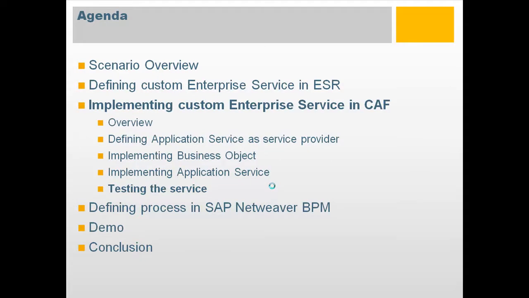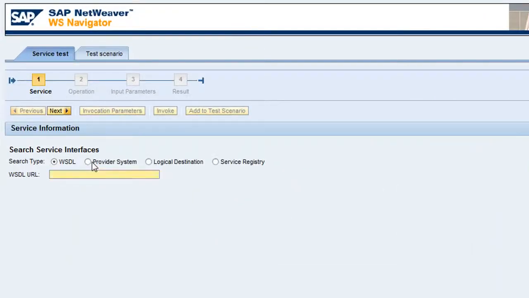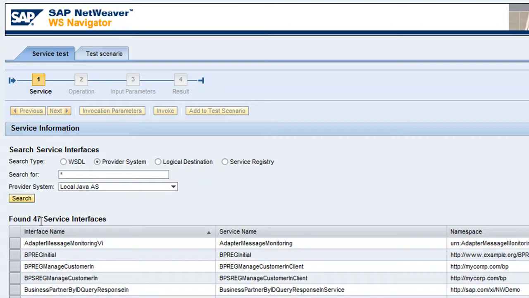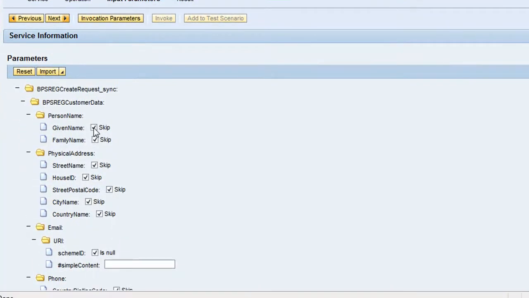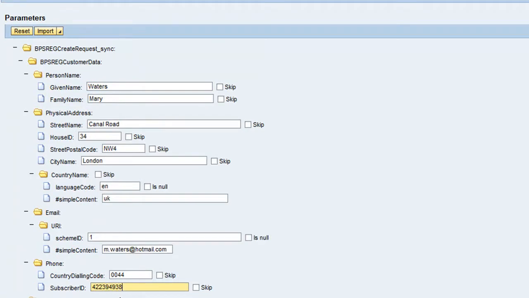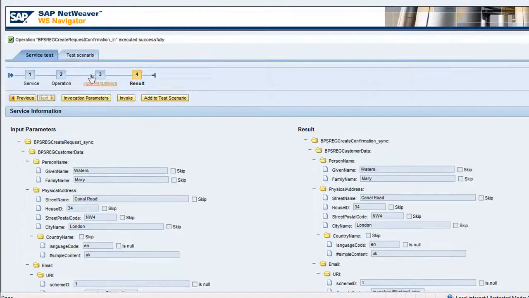Okay, now to conclude, let's test our service. Therefore, we go to the WS Navigator. We click Provider Systems and search for our service interface. From this, we select our service operation, and in the next screen we have to fill in all the import parameters. So we click next and we see that the operation has executed successfully.